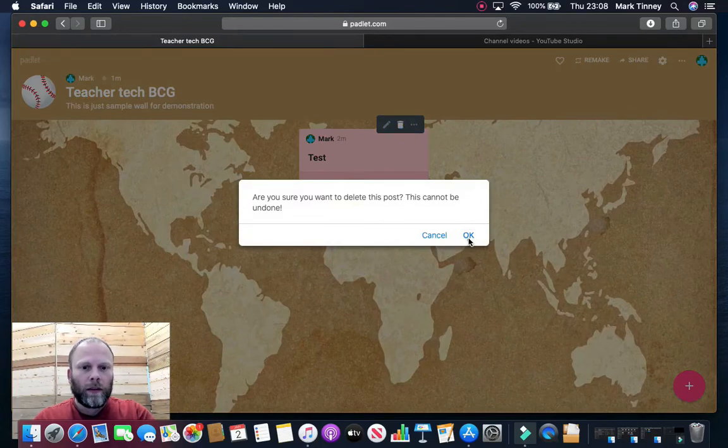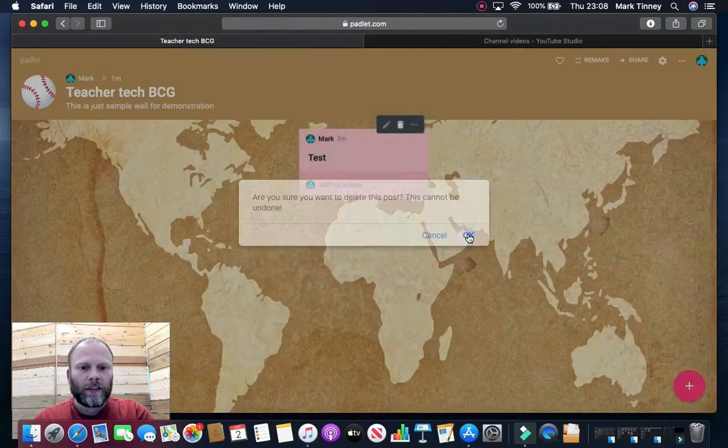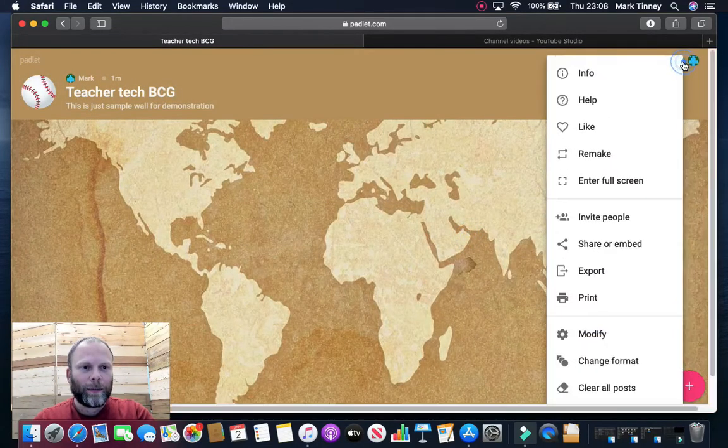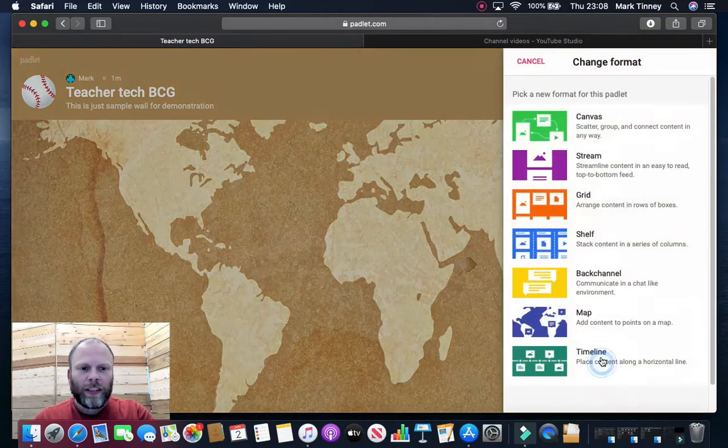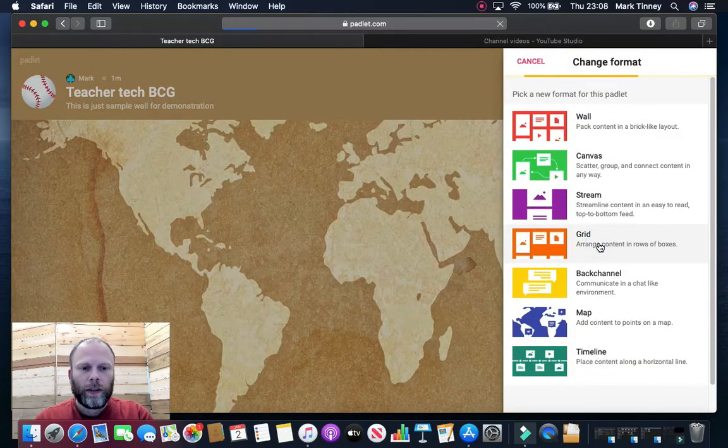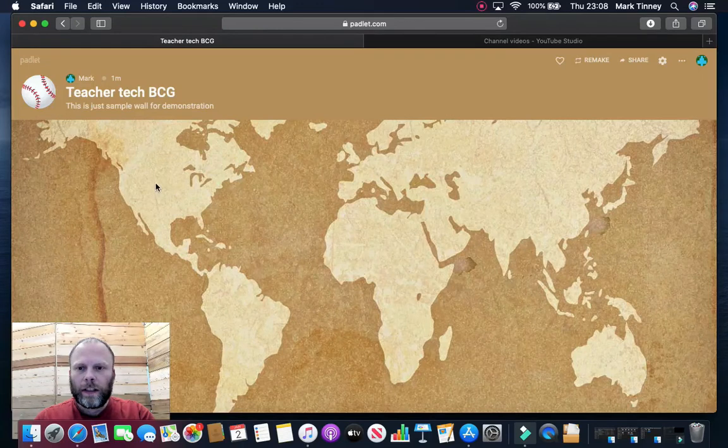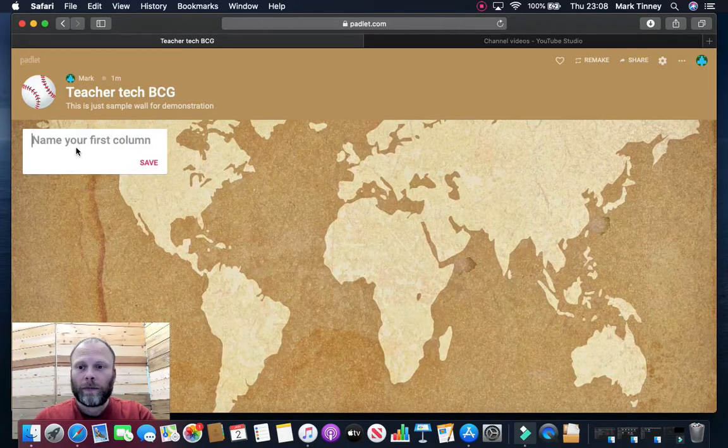And so the way I would suggest you set that up is that you change the format to shelf. And shelf gives you a range of columns, and what you can do is then just add a header to each column that represents the element of evidence that is in that column for their portfolio.